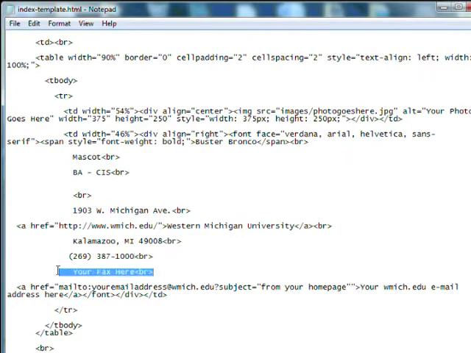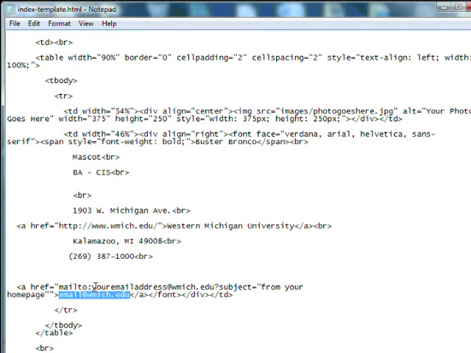The next thing we're going to do is we're going to enter in our email information. So we want to highlight where it says your westmich.edu email address, and we'll go ahead and put our email address in there. That way the person visiting our page can see what our real address is. And after we get that part entered in, we're going to change the mail to command and put that same email address in there too.